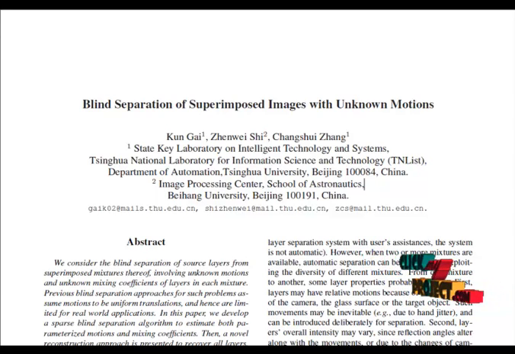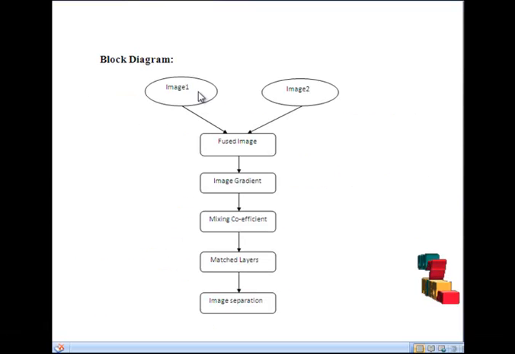The separation method contains two main parts. One of which is to estimate the mixing model and the other is to reconstruct the layers according to the mixing model. This is the flow of our project. Here we have to provide two images as input. The two images pass to the image fusion.